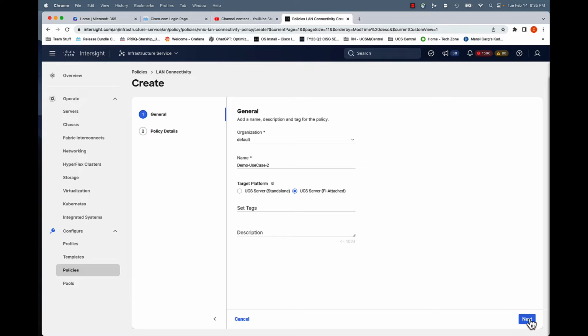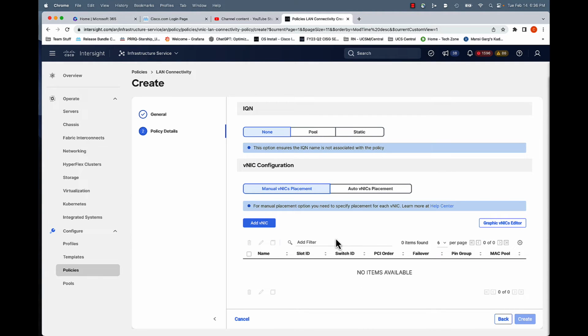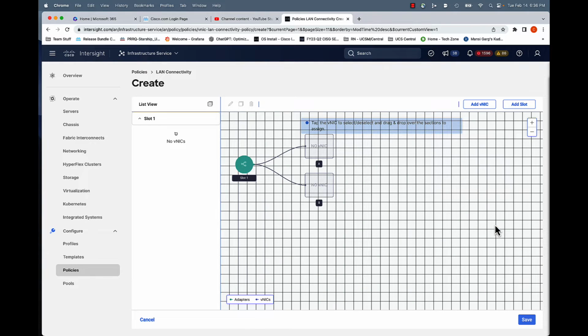And for an FI attached. And as we said previously, manual vNIC placement is the default. So we'll actually keep it for this use case, this demonstration. Also notice that you have this graphical vNIC editor.